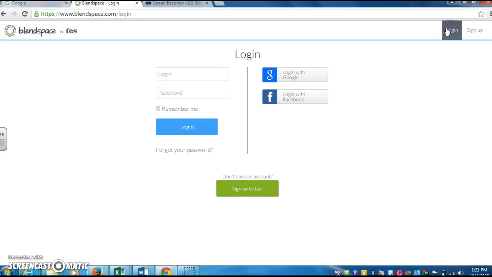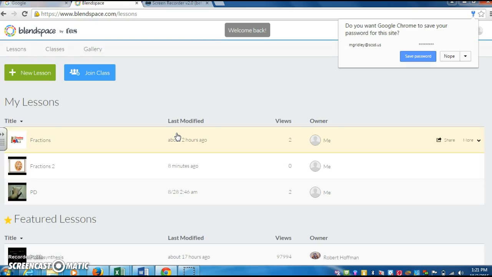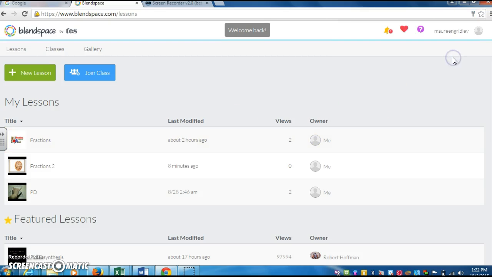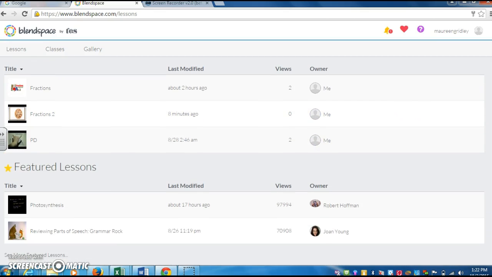I already have an account, so I am going to log in using that account. And you can use your district email, and you should be on Firefox or Chrome. I've actually found that Chrome works better. And you are able to download Chrome on your district computer without a help desk ticket, which is nice. So here's our dashboard. In these, it shows all of your lessons. It also shows featured lessons, which you are free to use.